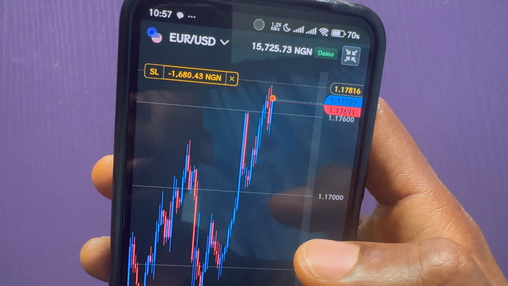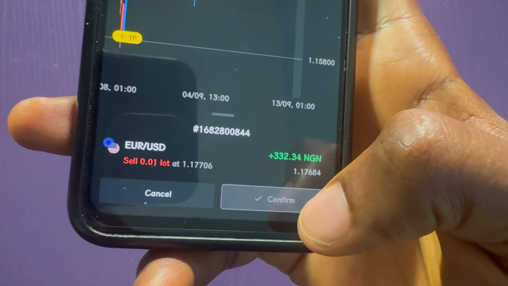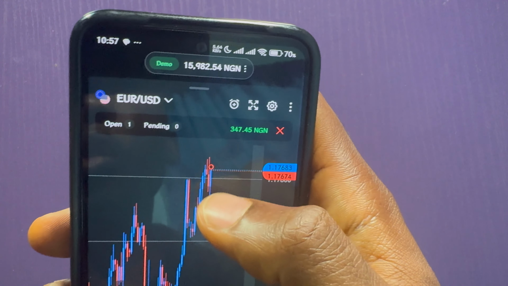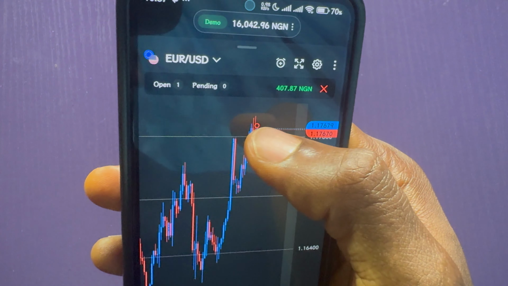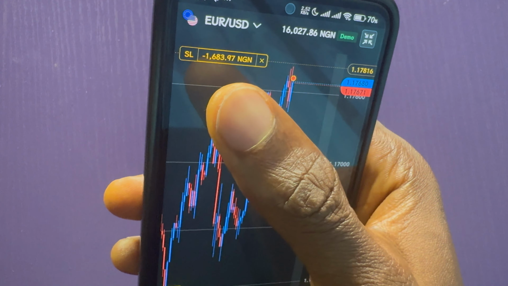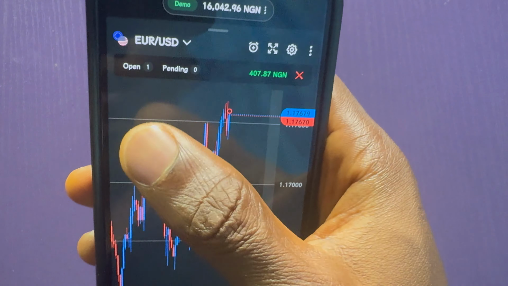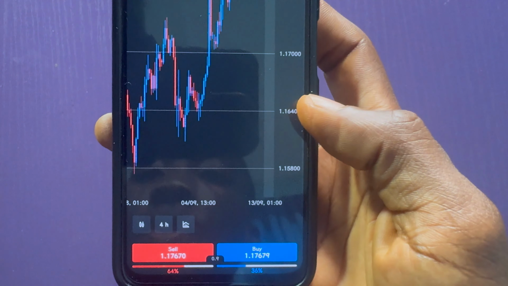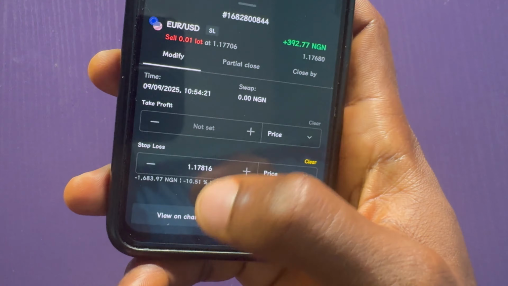Once it's where you want it to be, all you have to do is to come back here and tap on confirm. Once you tap on confirm, your stop loss will be added. For you to see the stop loss, you have to tap on this dot. Once you tap on this dot, you will see the stop loss again. Look at it. If you tap anywhere on the screen or on the chart, the stop loss will be hidden. Another way you can see it is to go back here and then tap on this. You will see the stop loss here.